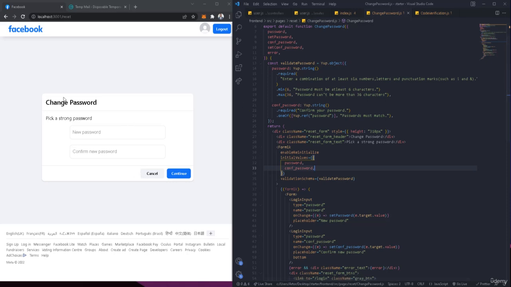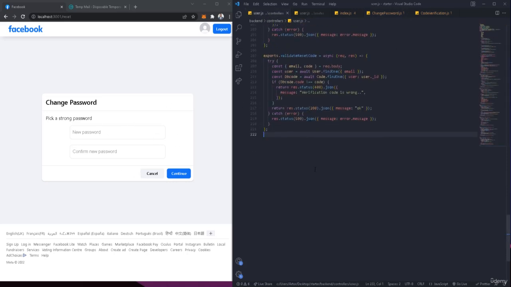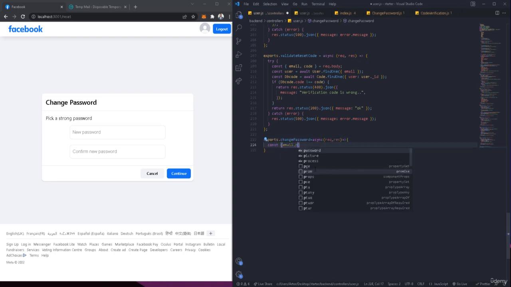So now let's work on the change password functionality. We're gonna start from the controllers. So right here, we're gonna create a function. Let's export changePassword. It's gonna be an async function, request, response. Okay, we're gonna get the email and also the password that we're gonna send. We're gonna send them in the body, so we're gonna get it from there.